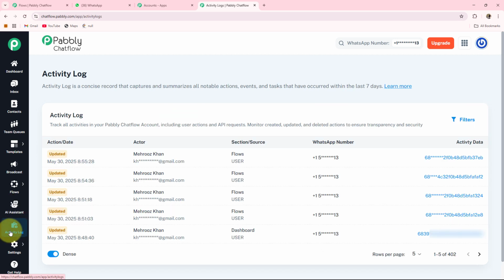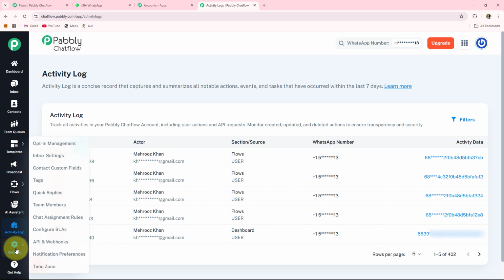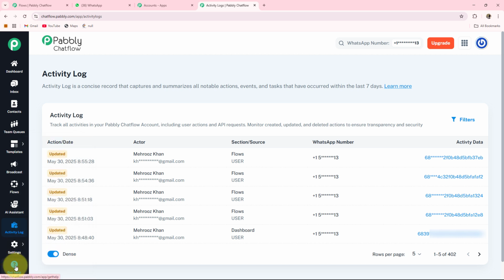The ninth one is the activity log, in where you can see all the events and the actions you have performed within the last 7 days. The 10th one is the settings and the 11th one is the get help. If you want to know more details about these features, then we have already created a separate video for it. I'll provide the link of the video in the description box.